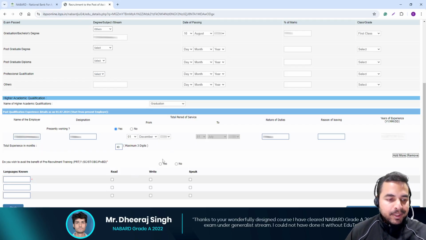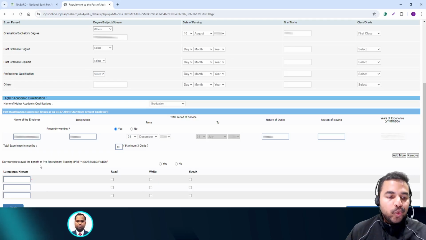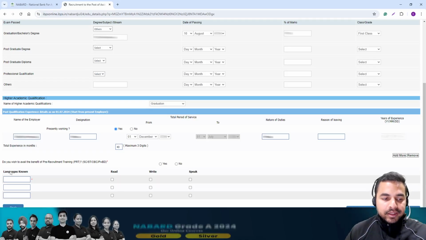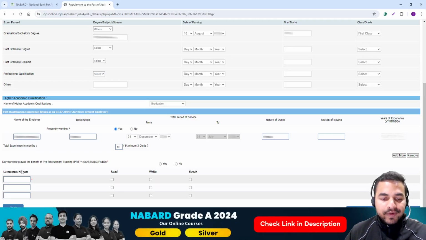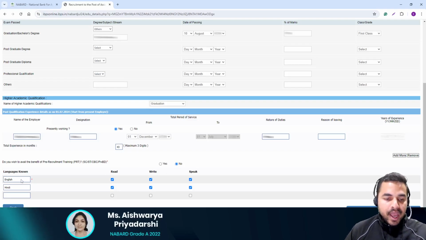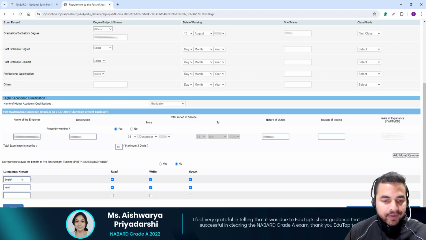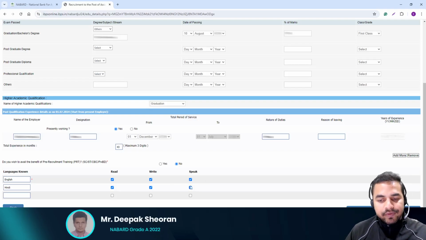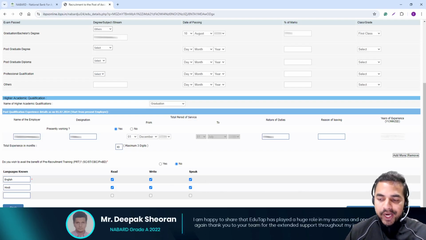So now the next step is, do you wish to avail the benefit of pre-recruitment training which is available for SC, ST, OBC and PWBD students? So you can mark it accordingly. And then you are required to fill out your languages, whether you are able to read, write and speak. So that is also required to be mentioned. तो मैंने यहाँ पर सारी details को fill out कर लिया है, that I don't require any kind of pre-recruitment training. And the languages known are English and Hindi, as I can read, write and speak both the languages. So I have ticked the required checkboxes accordingly.